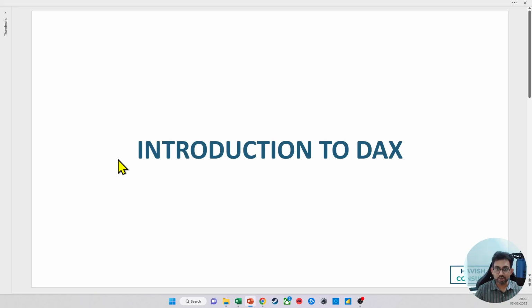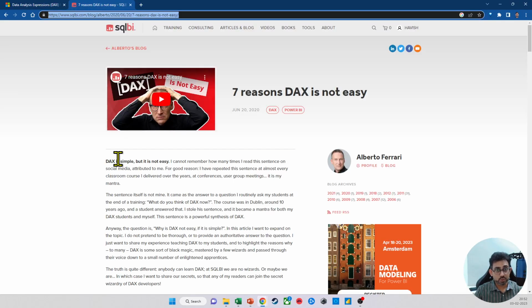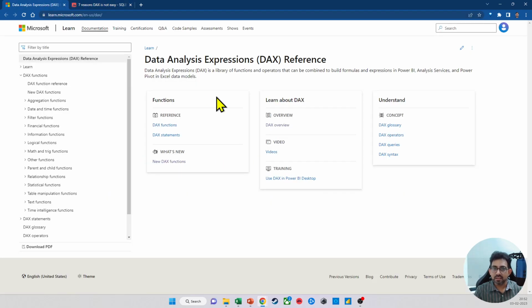Welcome to section 3, Data Analysis Expressions, also known as DAX. So far we have covered data visualization and we have also seen Power Query, which is the ETL part of the process, allowing you to extract, transform and load the data. Now we want to talk about DAX.